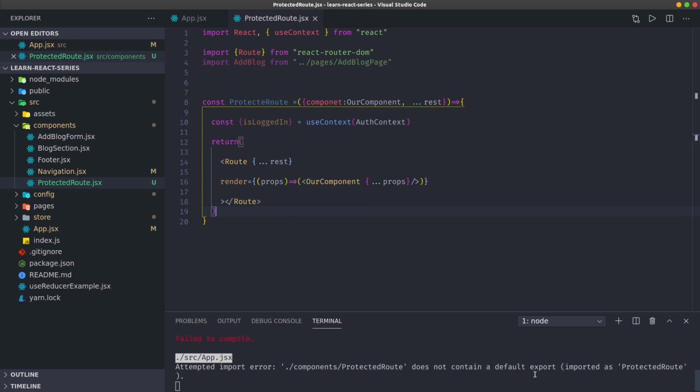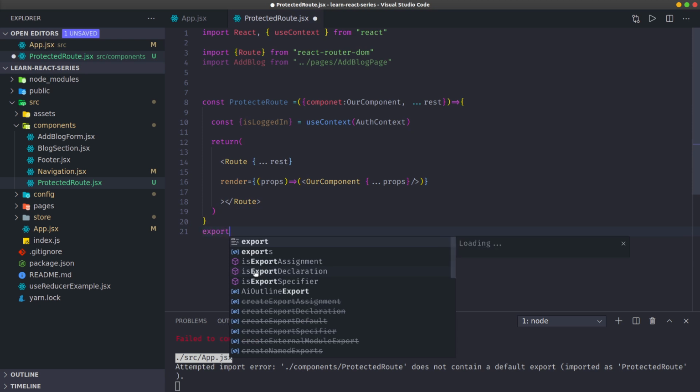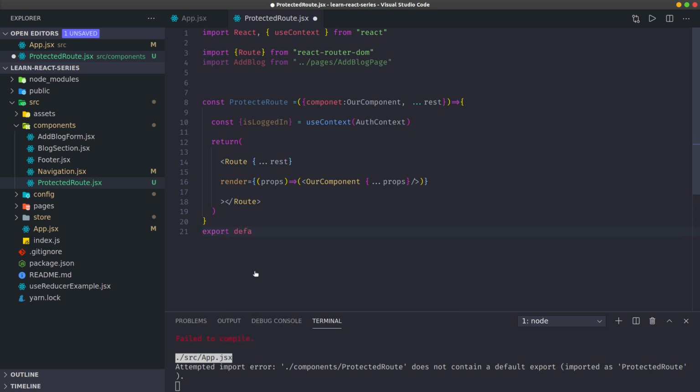Does not contain an export. Okay, I need to export this. Export default protected route. Good. Let me see.